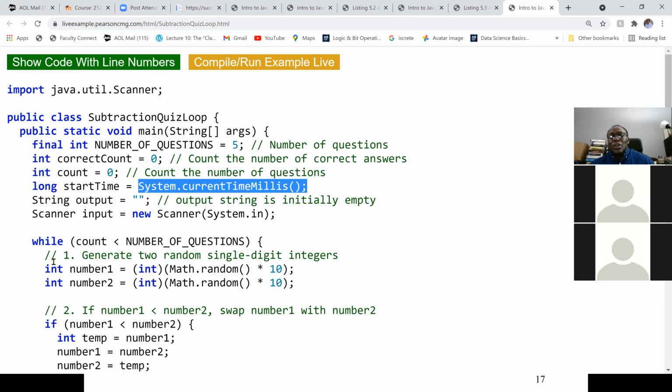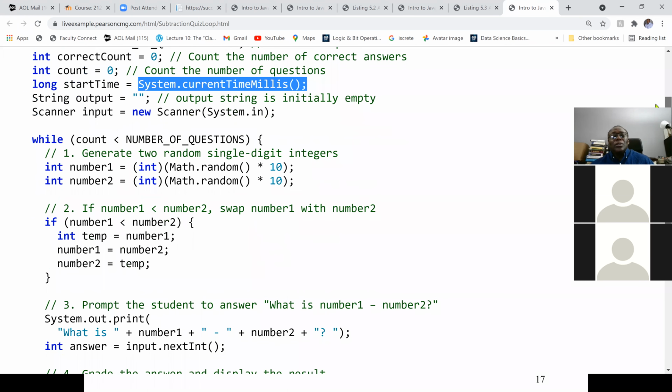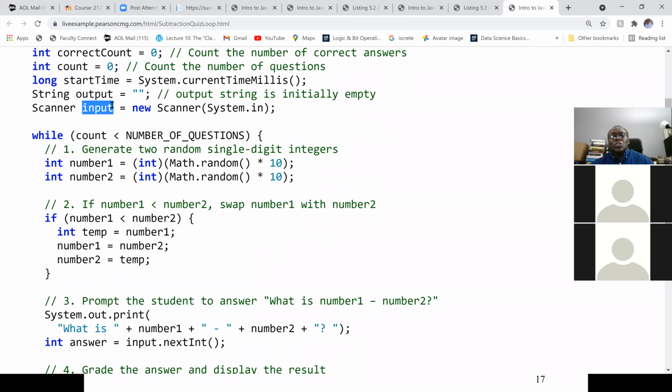Then we also have a variable declared as a string, and this will be output. The string is initially empty. We declare the variable named output, it's a string, and it's initially empty because we can see the double quotation with nothing in it. So we initialize it. Next we generate our scanner object, which is called input again.